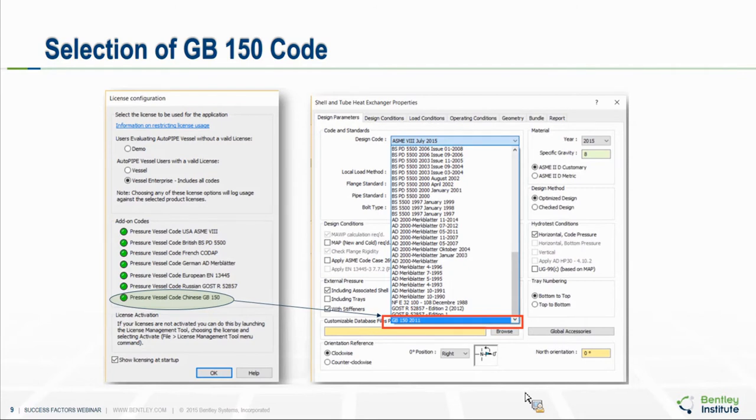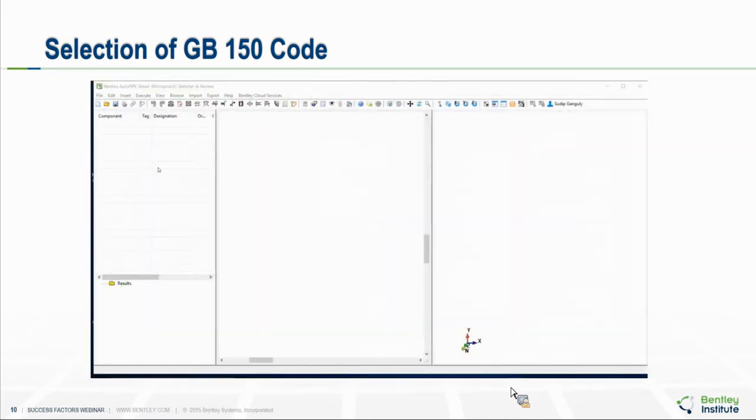If you take the license of only vessel, then you can design only pressure vessels, and you have the choice of only one design code. It could be ASME or British PD 5500 or CODAP or German AD Markblätter or EN or GOST or GB150. So various licensing options are available. And to the right, you can see a list of the drop-down button, which shows all the design codes that are available, and there the GB150 has been highlighted.